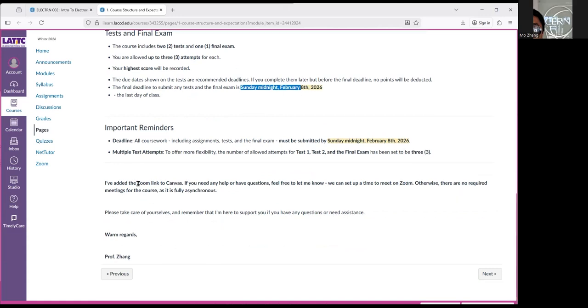I also put the Zoom link in Canvas. If you need help, please let me know first, and then we're going to schedule a time to meet. I can meet you on Zoom. And please take care of yourself. This class should be more informative, should provide you some useful information, and shouldn't give you too much pressure and hard time. Our goal is to learn the material more effectively and with joy. I hope everyone has a great semester.